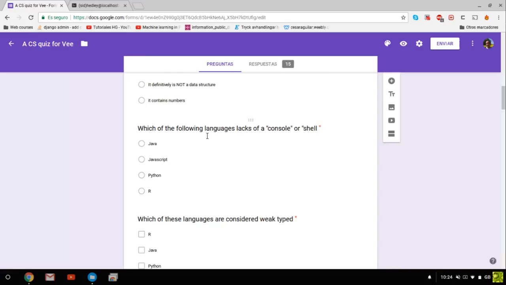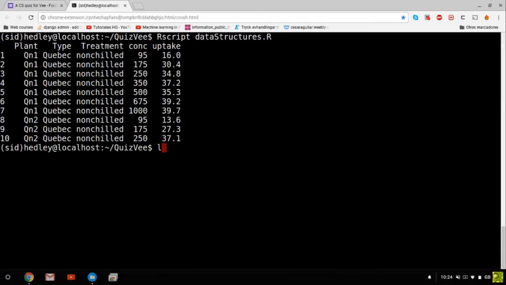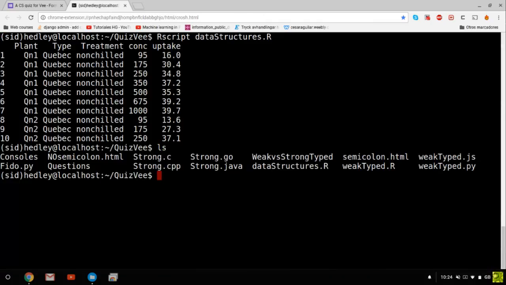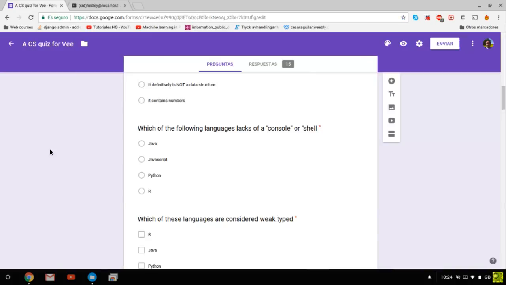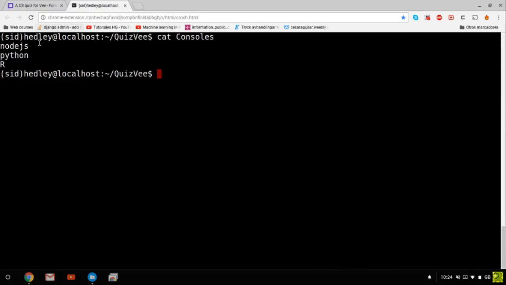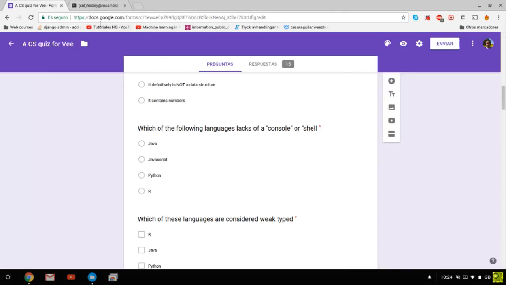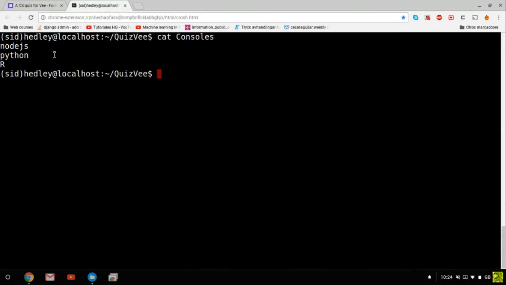Which of the following languages lacks a console, or a shell, or a terminal, we could say? These are the 4 possibilities: Java, JavaScript, Python, and R. Here we have a file that I call consoles. I can use cat to show the content of the consoles file. These are three out of the four different consoles or shells that you can open for different languages. Node.js is for JavaScript, Python is for Python, of course, and R is for R.